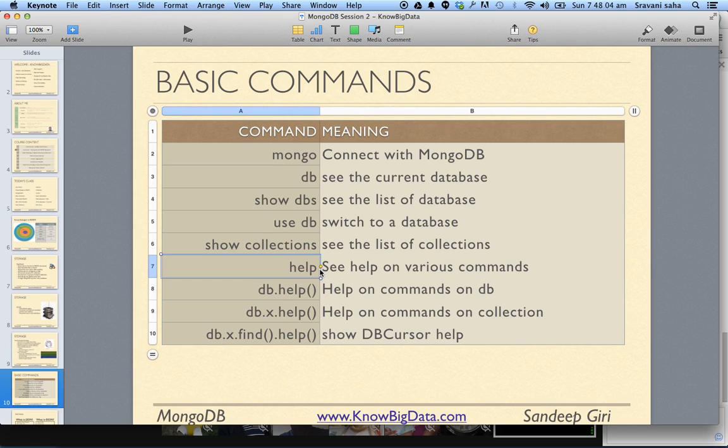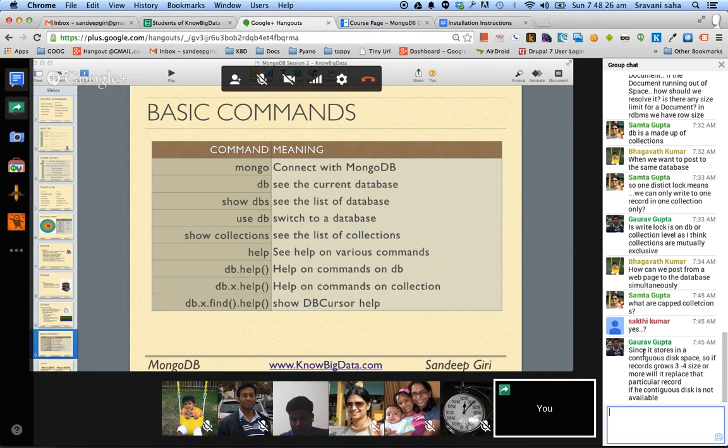And then further, if you say db.mycollection.find and then .help, it shows you what operations you can do on top of the find function. That's the strategy followed at the help level: MongoDB keeps on giving you help at every level.